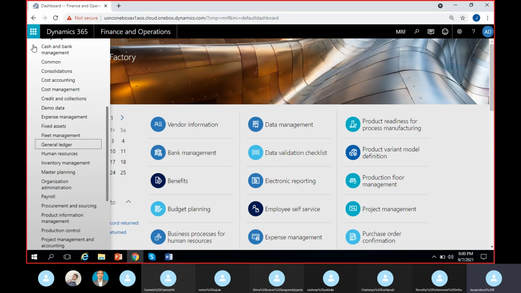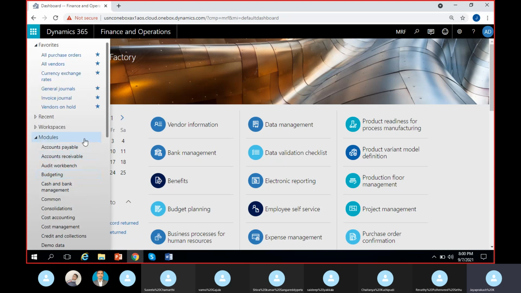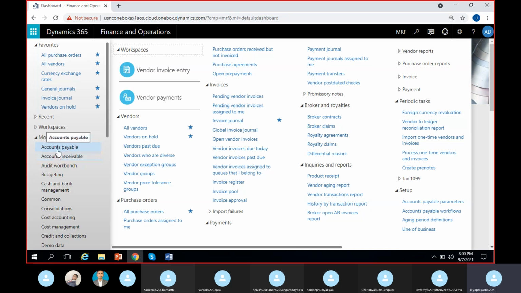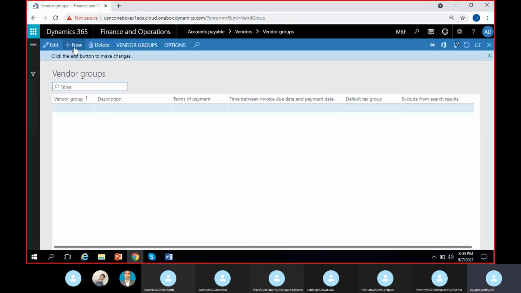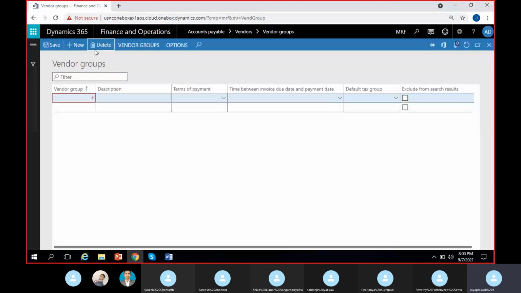So as I told you, just follow the steps and do the same in your environment as well. I'm going to accounts payable. The first thing I would do is create a vendor group. Here I'm here. Two groups I don't want. I'll create this group, group 01, vendor group. I'll save this. That would be enough. Then I'll go back.